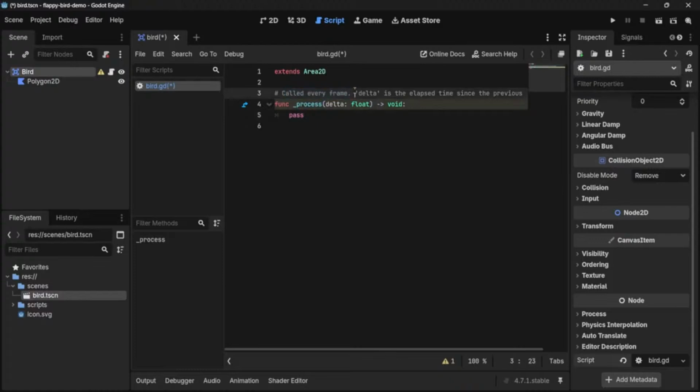Called every frame, delta is the elapsed time since the previous frame. Okay? So delta can be said how fast our game is running. Right? Since if your computer can run a game at higher frames per second, that means the time elapsed between previous frames will be shorter. If your computer can run a game at lower frames per second, that means delta is going to be larger. So delta is representative of how fast your computer can generate frames. And this is very useful when controlling speed. And we'll look at that in a bit.